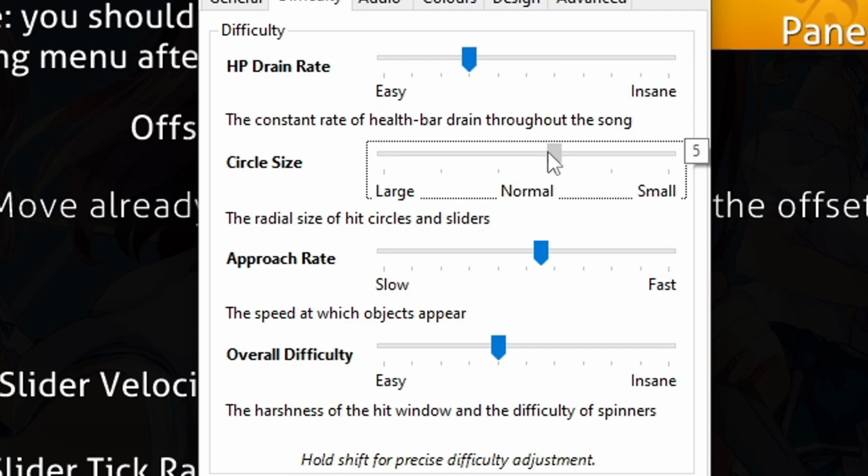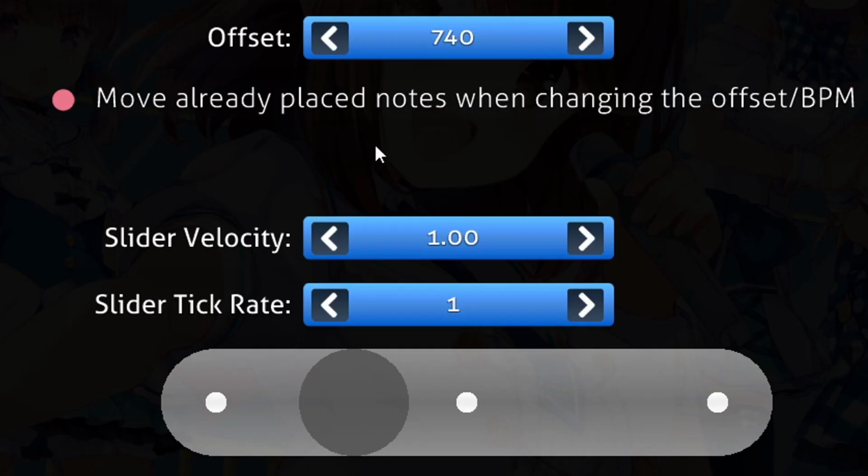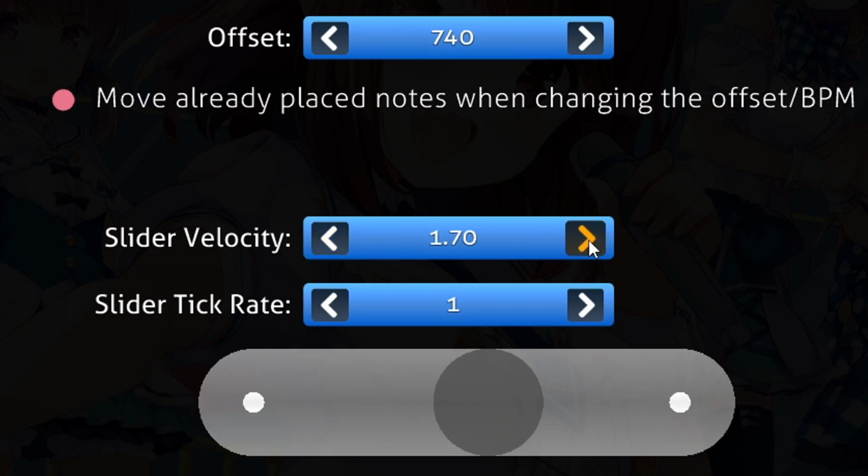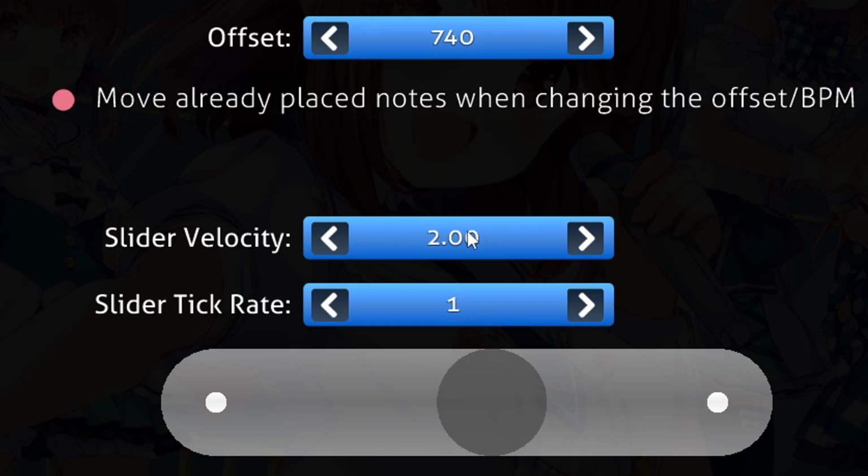According to ranking criteria, circle size should be below 5, so as long as it's in that range, it's fine, but I usually prefer to have it between 3 and 3.5. For global SV, you almost always want to keep it at 1.0. However, if you're specifically mapping a half BPM song, it can be doubled to 2.0 or anything in between.